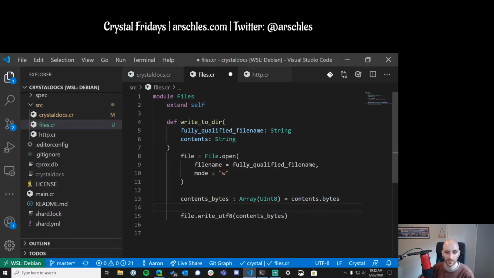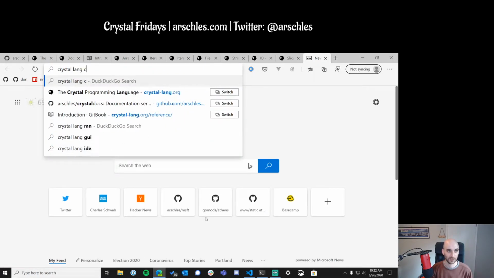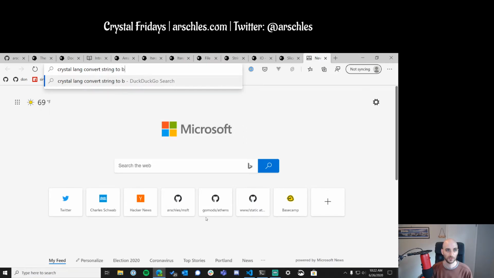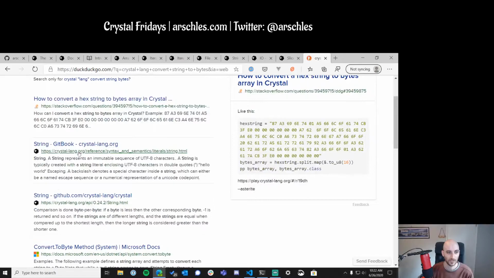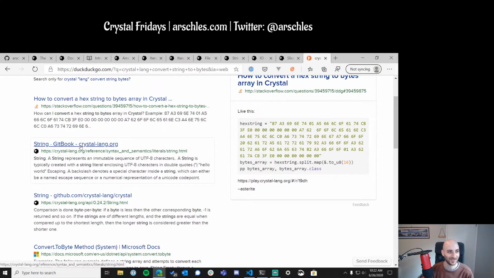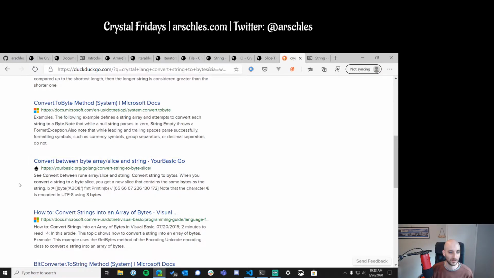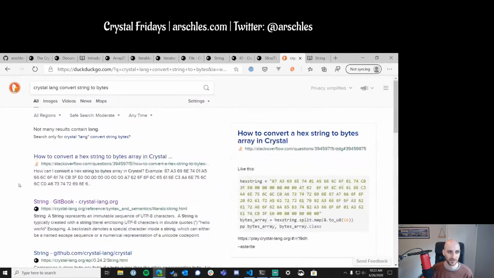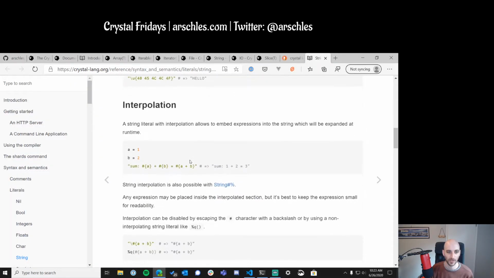I wonder if there's an easier way to convert a string to bytes. So let's go to the Google. Crystal language convert string to bytes. How to convert a hex bytes to bytes array, string. Now we've got C# stuff, it looks like. I'm going to open the string thing in a separate tab. This is Golang. This is the thing about Crystal. There's not a ton of Googling you can do. But there might be some thread we can pull on in here, maybe.